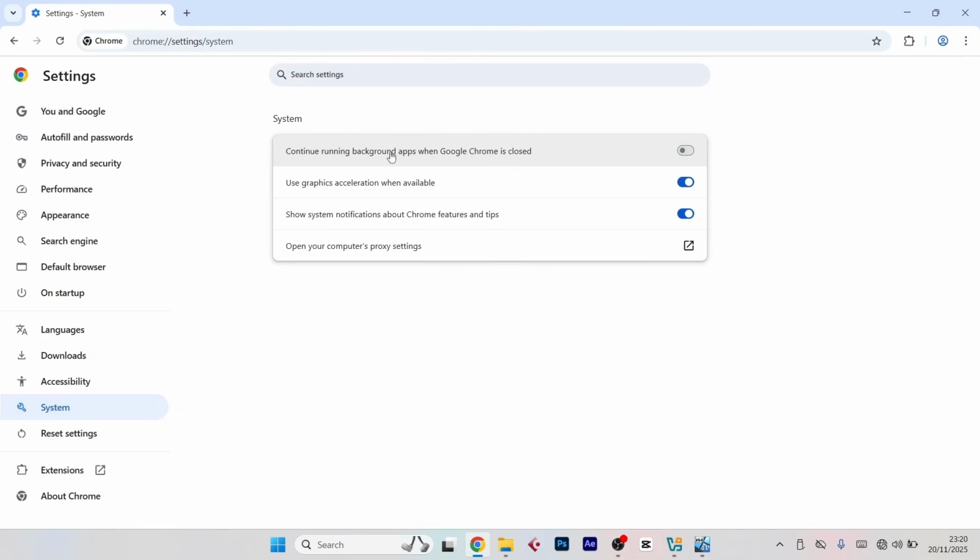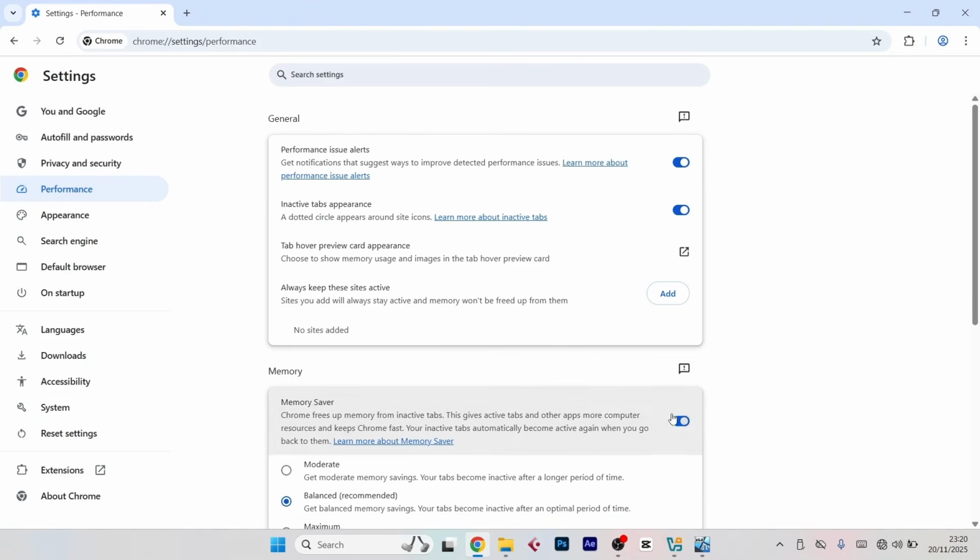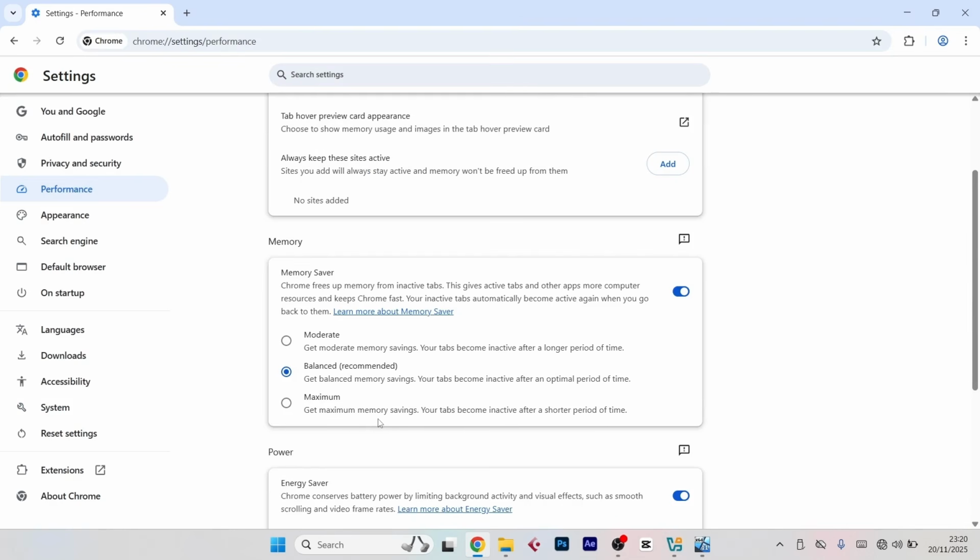Uncheck Continue running background apps when Chrome is closed, and then uncheck Show System notifications about Chrome features and tips. Now from the left pane, click on Performance. Under Memory, turn on Memory Saver. Set it to maximum if you have low RAM.